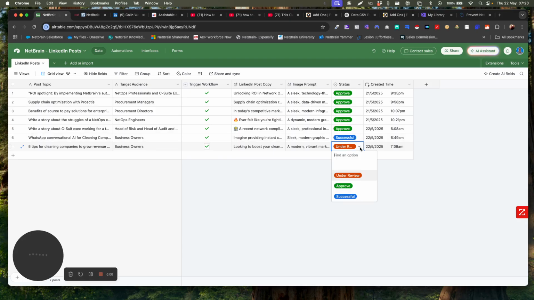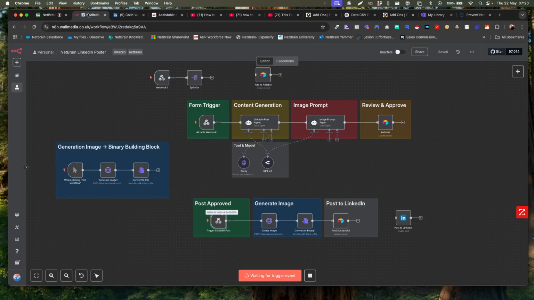It's waiting for a trigger event. We go back into Airtable. We're going to click here and we're going to say approve. Now that we approve it, that's going to send the webhook information. You'll see that this starts firing. It's now going to generate an image.